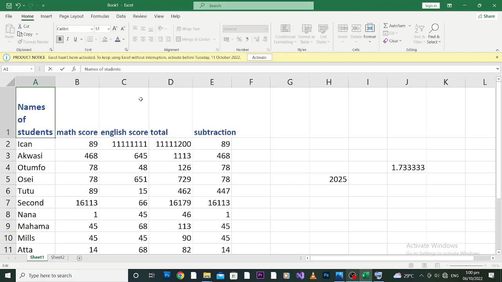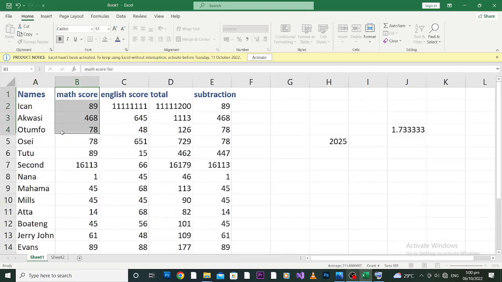So names of students. Very simple, just simple names. Then we click on the next cell here. Here the capital letters, all the initial letters, capital.